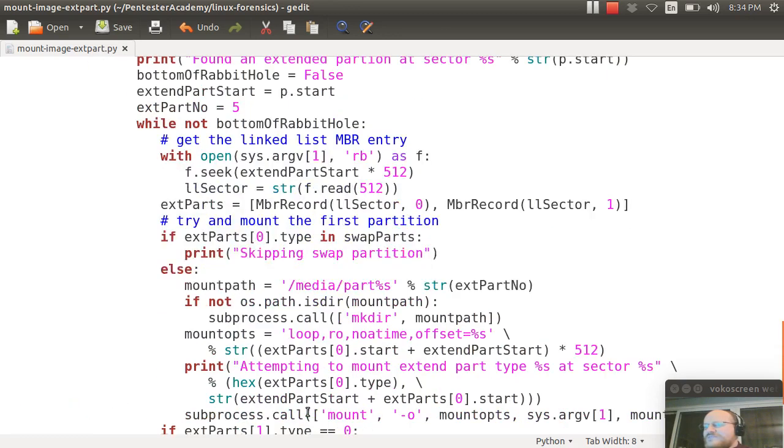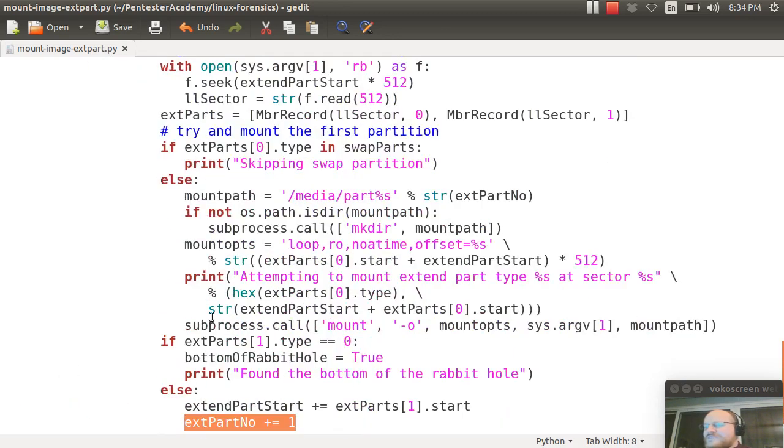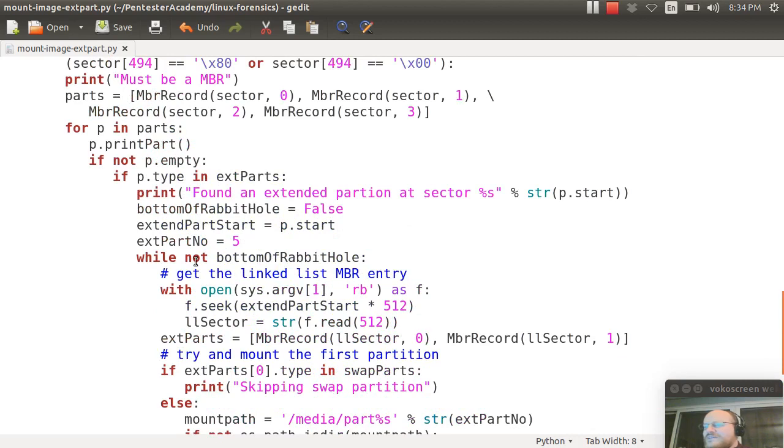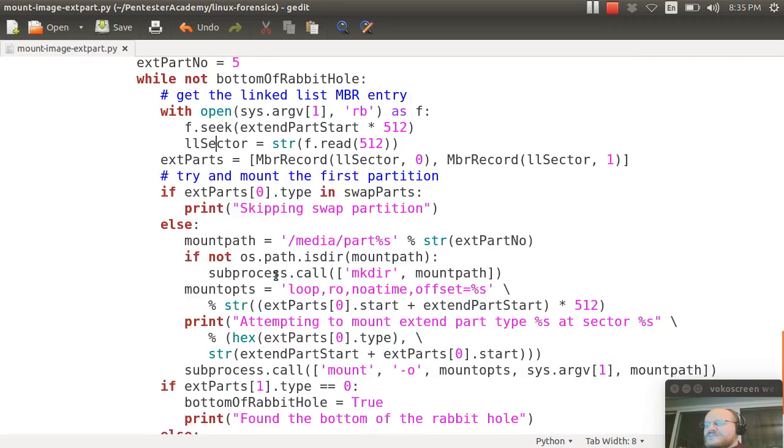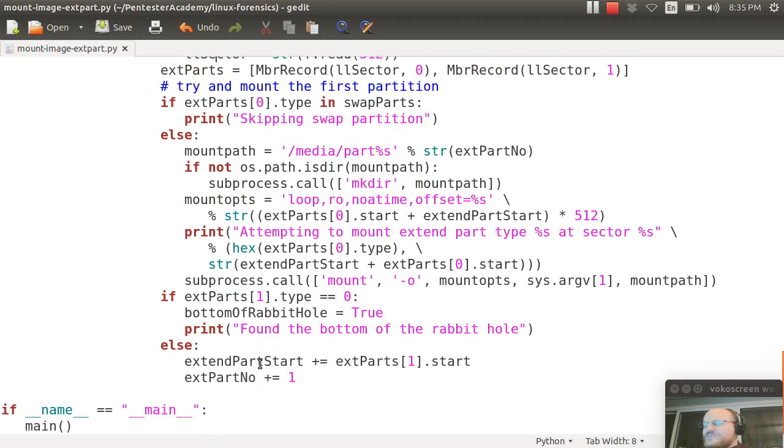So now if you look, what's going to happen? So that's the bottom of my while loop. And it says, oh, I'm not at the bottom of the rabbit hole. If I get back here, I'm going to open. I'm going to seek to that new starting point. And then I'm going to pull in the 2 MBR records, etc., until I reach the bottom of the rabbit hole. And that's pretty much this script.